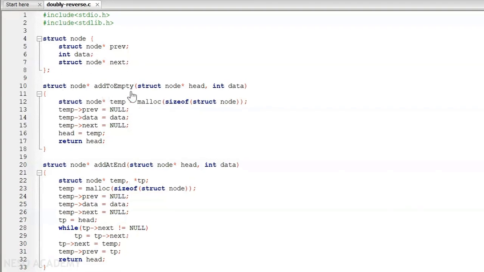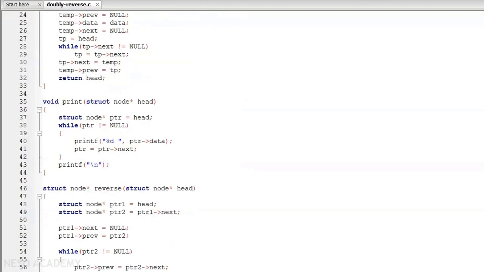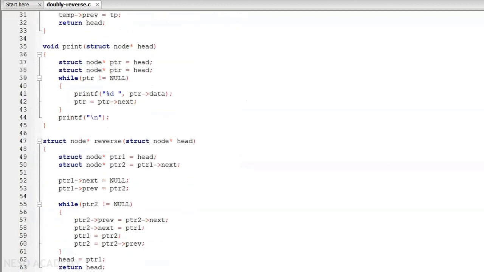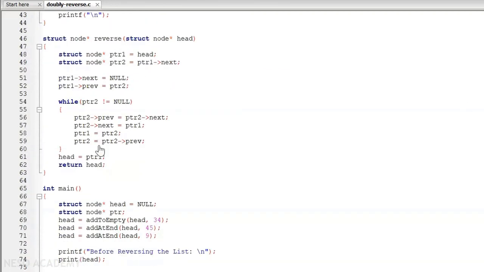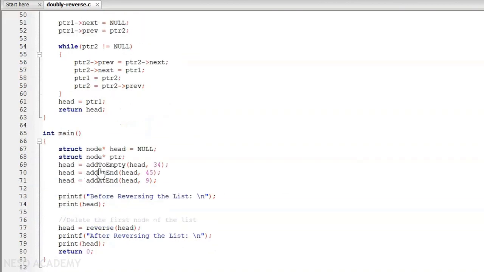Struct node is declared, add to empty function is written, add at end function is also written. Then we have this print function, and finally we have this reverse function, which is similar to what we have seen, right? We have this main function also, again the same thing, that is add to empty function is called to create the first node of the list. These two add at end functions are called to create the other two nodes of the list, the last two nodes of the list, right?